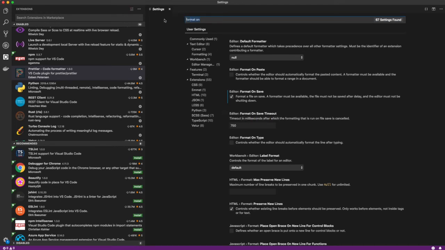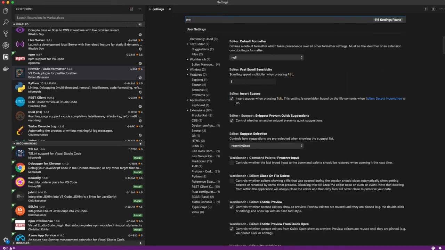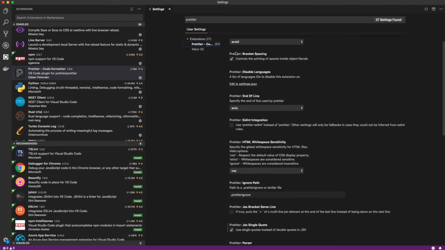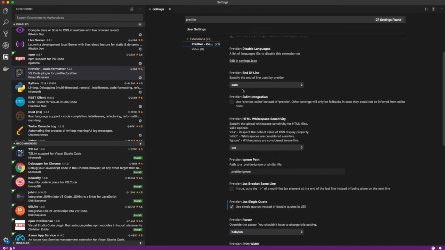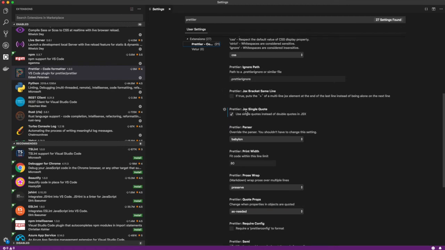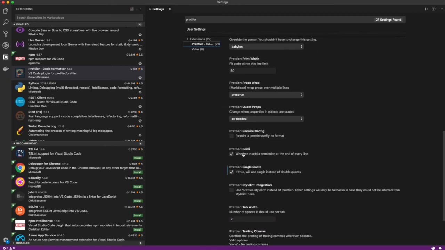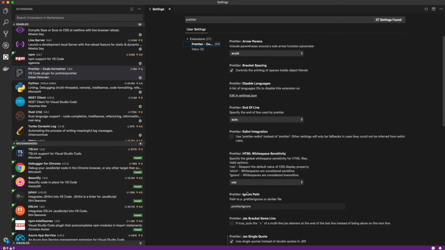And if you just search for Prettier, right here, if I click on this, you'll see all the different rules you can set. So for instance, right here, JSX single quote I have checked. What else? Semicolons. So I choose to use semicolons. So if I save the file and a line is missing a semicolon, it will automatically add it when I save. Single quote, tab width 2. So if you want to mess around with some of these settings, you can do that.